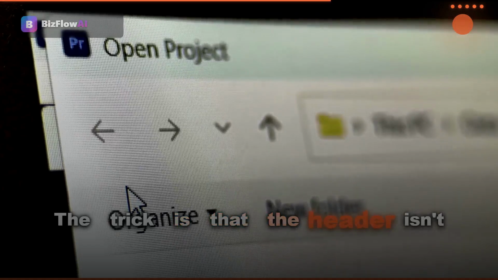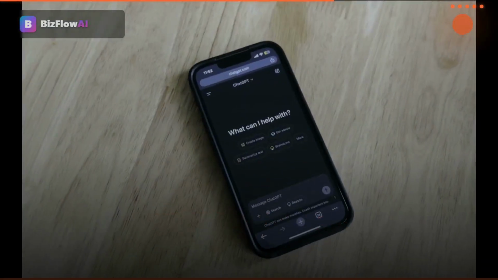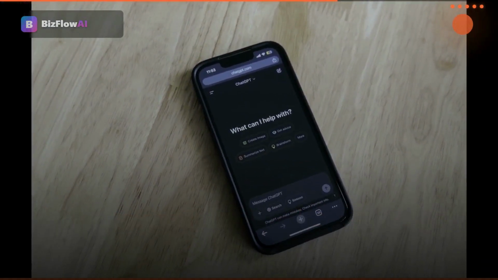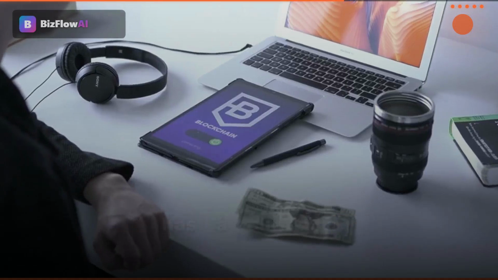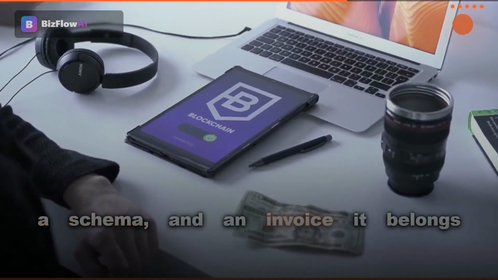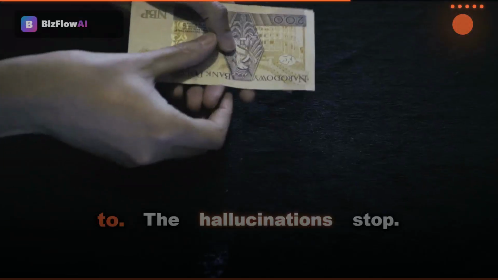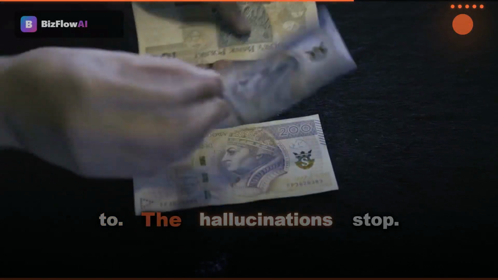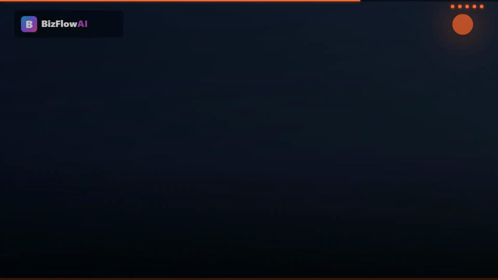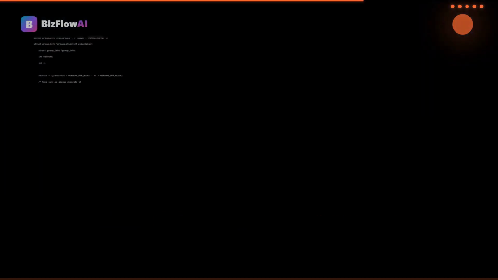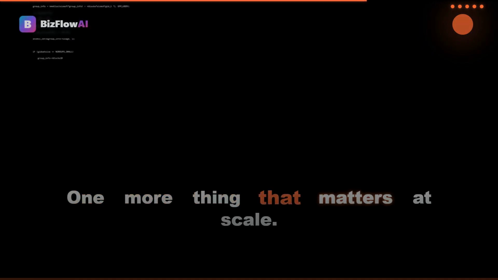The trick is that the header isn't metadata for you. It's a prompt anchor for the model. Claude reads those 3 lines, and now every row on page 2 has a currency, a schema, and an invoice it belongs to. The hallucinations stop. The currency stops flipping. The columns stop merging. One more thing that matters at scale.